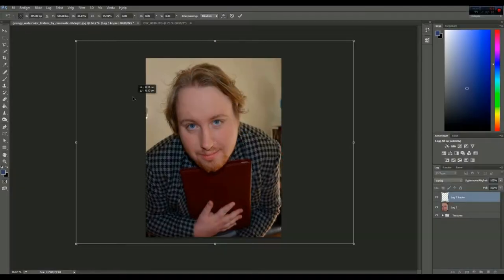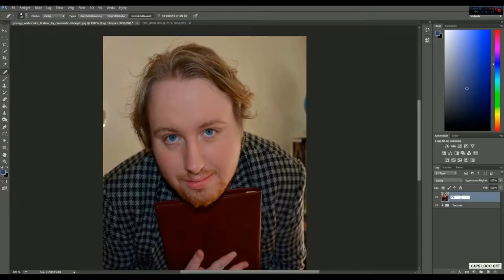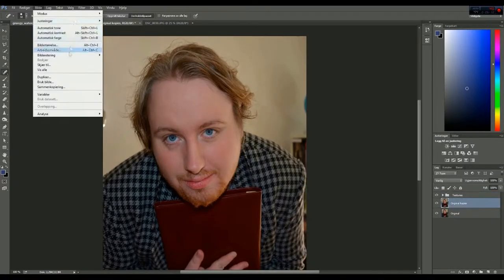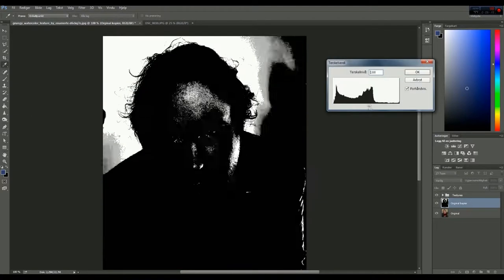In this tutorial I'm going to show you how to make your picture look like a painting. The first thing you want to do is choose a picture that you like. You want to go into Image and then go to Adjustments. Then we are going to go into something called Threshold.